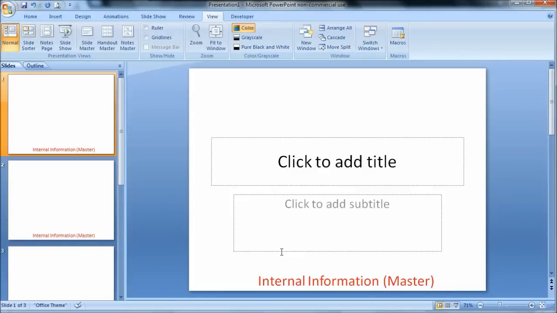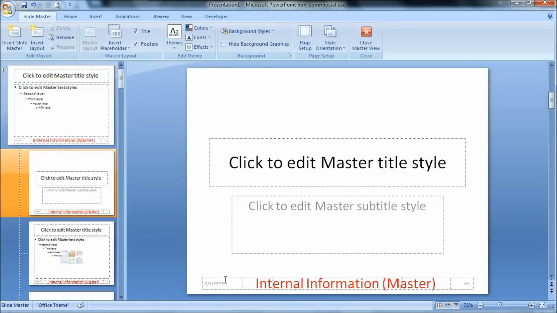Now, you might wonder why, when I was in Slide Master view, it had those placeholders down there. If I'm able to move them around and change them, why were they there to start with? Because it didn't look like they were showing up. Obviously, date wasn't showing up on any of the slides.